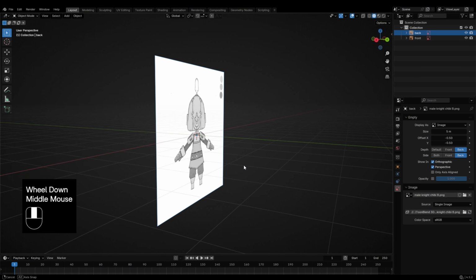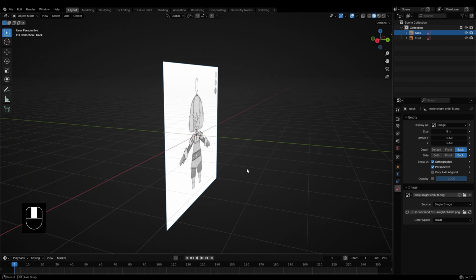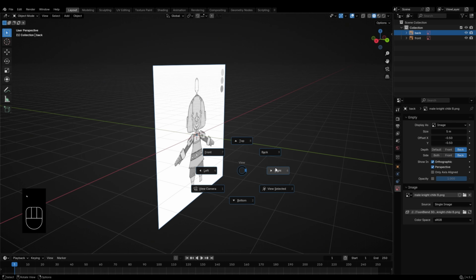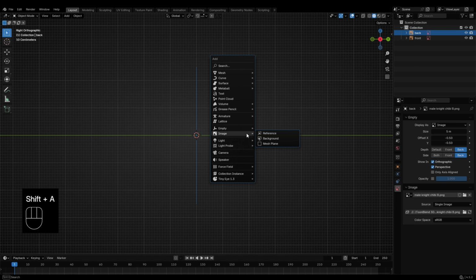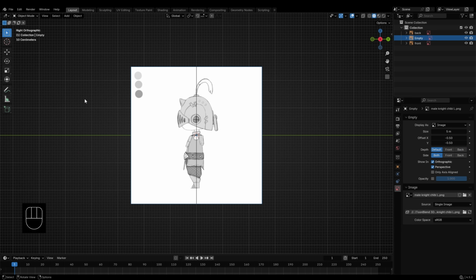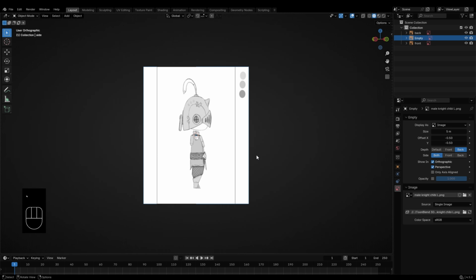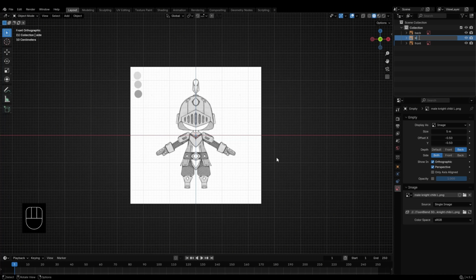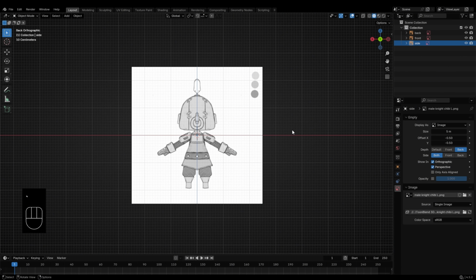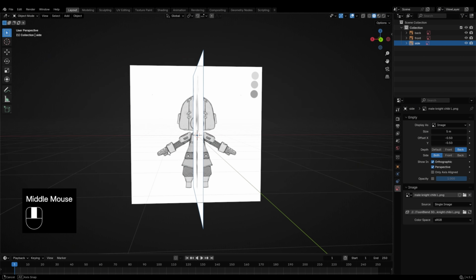Next, change the view to right. This depends on whether the character's side view is facing right or left. Then, add the side view reference. Set depth to back and set side to both. This allows the reference to be visible from both the left and right sides. Then don't forget to rename the image to side. Check again to make sure each reference matches the correct view direction.